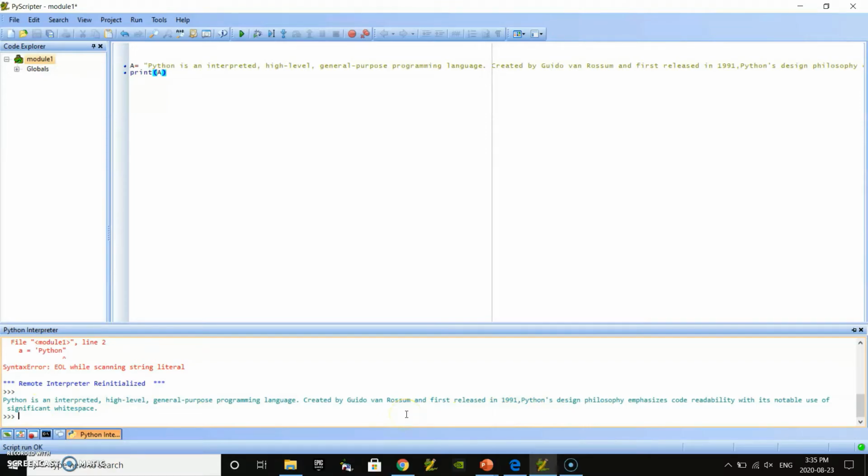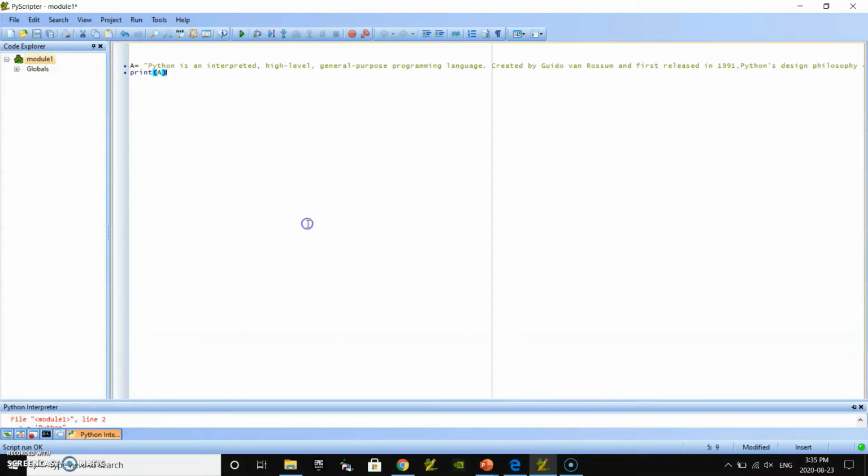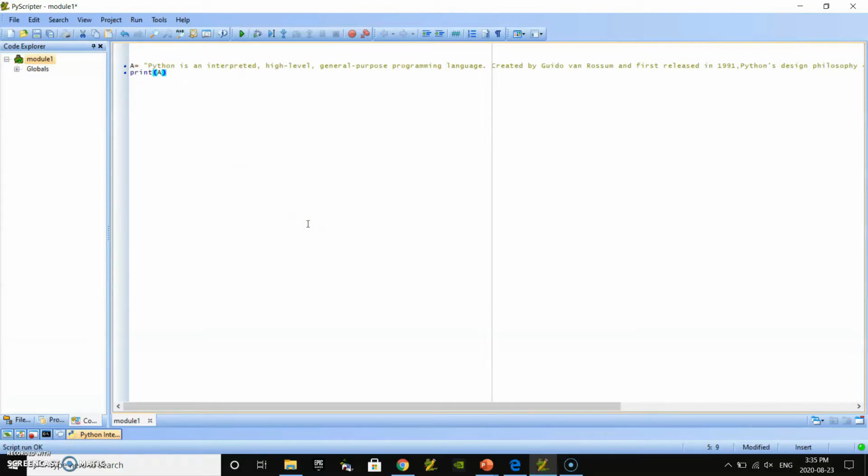This is efficient. However, what if you had so many lines and you wanted to manage the string? You wanted to correct it. Well, you have to move the slider so many times to get to the end of your string. There's a way around this. We can create a multi-line string. Now, in order to create a multi-line string, we need to enclose it with 3 double quotation marks.